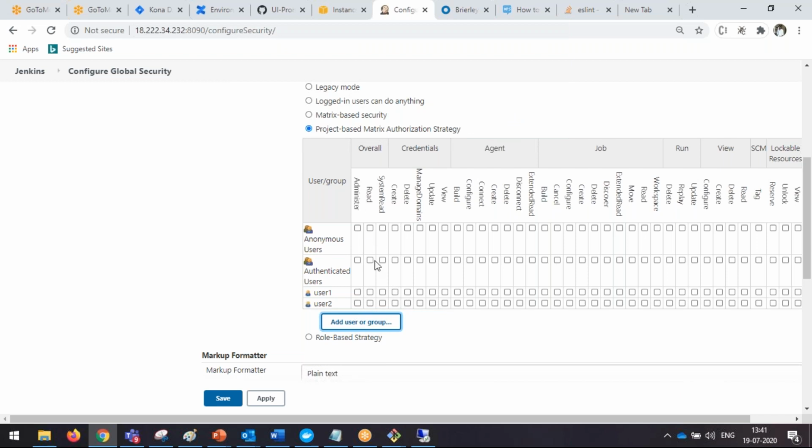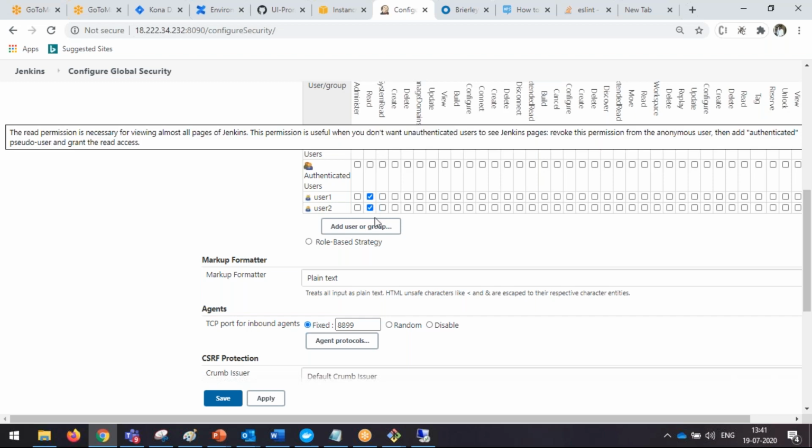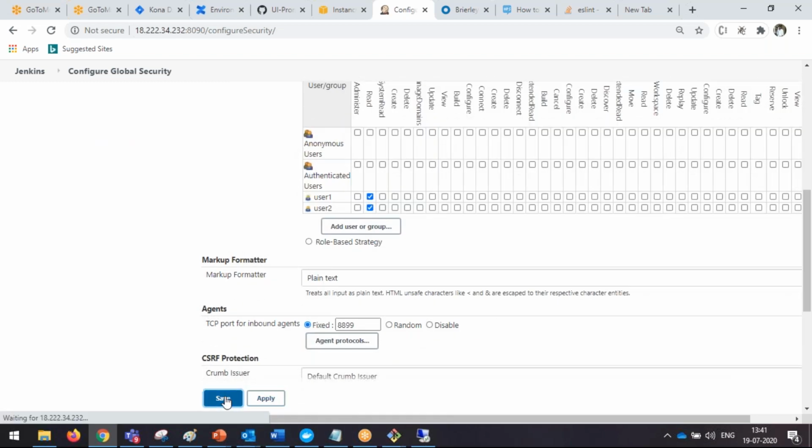Right. So I want to give only the overall read permissions. Once that is done, user one and user two are added to the overall read. There is nothing but the global level. Global level. Apply and save.